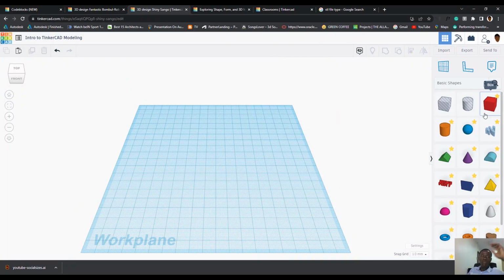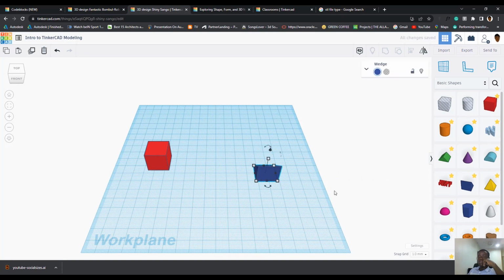Now to place any object on my workspace on TinkerCAD, all I need to do is click on the object I'm trying to bring to the workspace, move my mouse to the work plane, and then click again to paste. If I want to bring this object on the workspace, I click on the object, move my mouse to the workspace, and then click again to drop the object on the workspace.